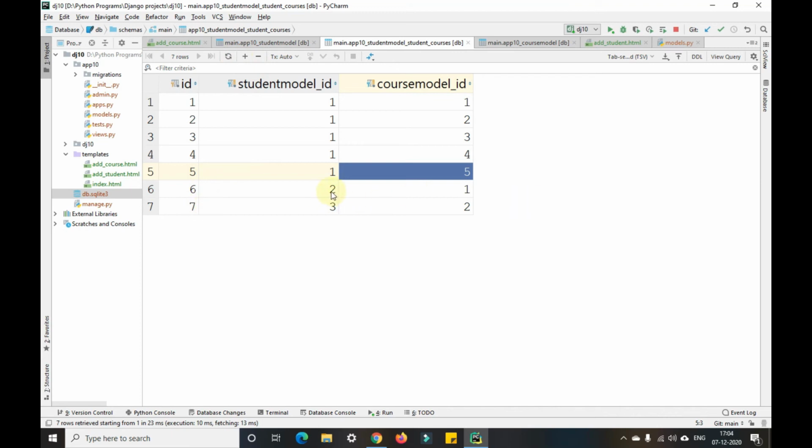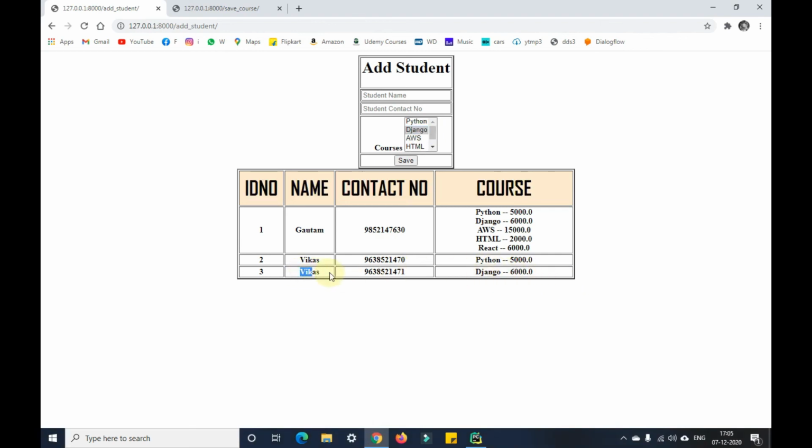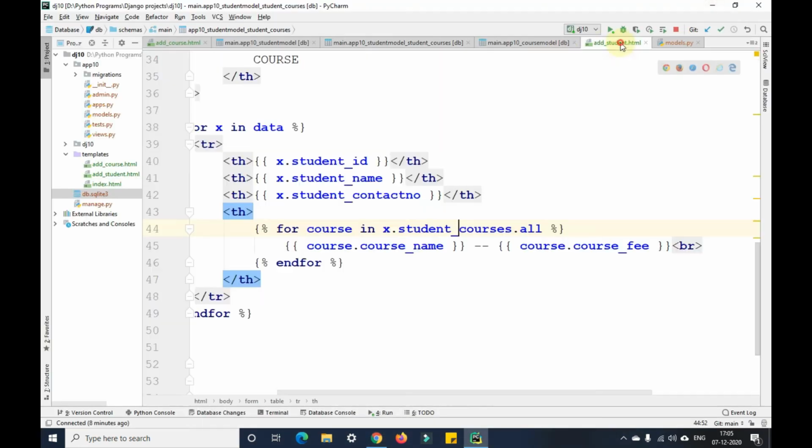The student ID 2 is registering for course ID 1 here. The student ID 3 is registering for course ID 2 here. Django is the course ID 2, and here the student ID 3 is registering for course ID 3. The student ID 2 is registering for course ID 1 here. Python is number 1 here. This is how I send the data here from add student.html.